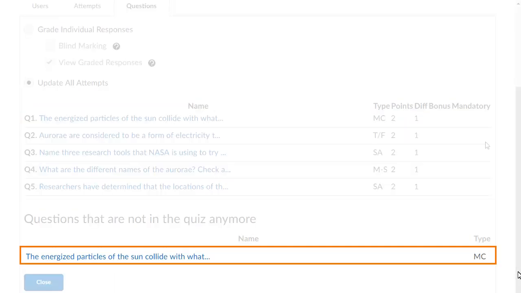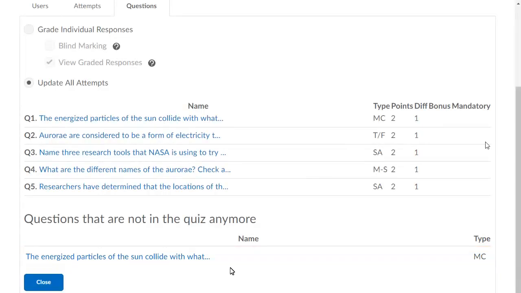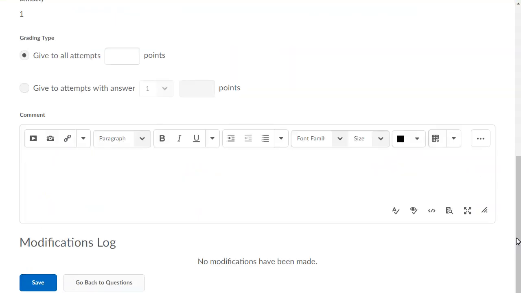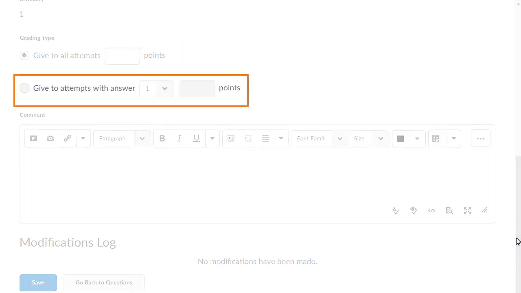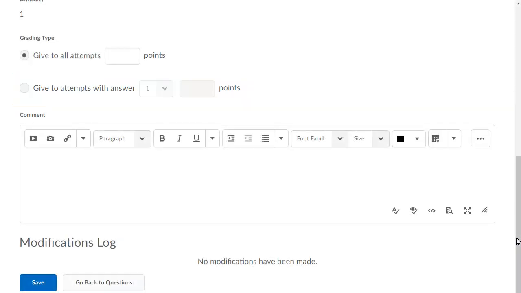The incorrect question appears in the Questions that are not in the quiz anymore section. Click the question text to update the attempts. You can update the number of points for all attempts by inputting the desired score for the incorrect answer, or give points to a specific answer. In this example, give 1 point to answer 2.